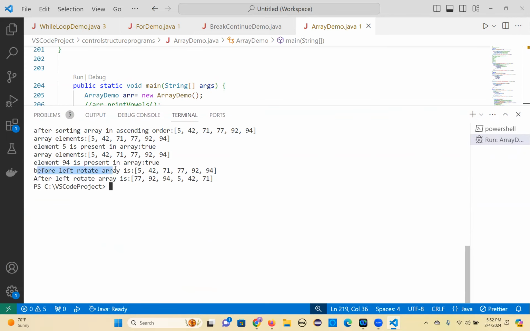See this, before the left rotate the array is 5, 42, 71, 72, 92, 94. Now, see three positions, right? We are given three. So these three are moved to the left side. It came to here and came to the left, and these went to that side. This moved towards three positions, and this went to next, and this went to next. So the elements are moving towards the left side.